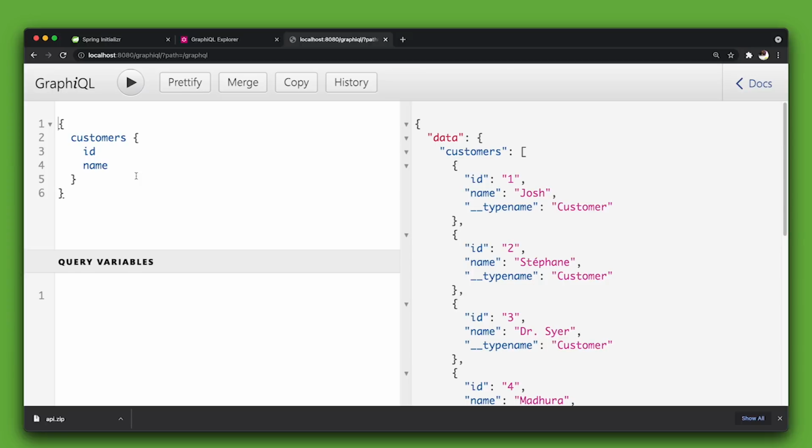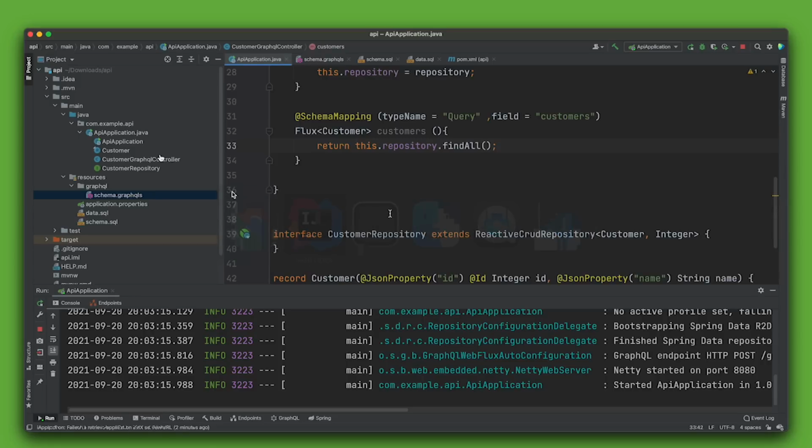Okay, so I've got a GraphQL endpoint. I used the schema mapping annotation to make this work. Now, this is pretty fragile, right? Imagine if I should change the type in the schema, and imagine if I wanted to resolve some other type as well. This would be stringly typed, and I don't like strings in my code.